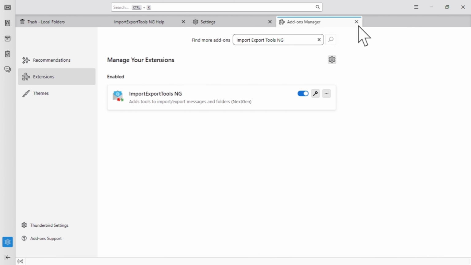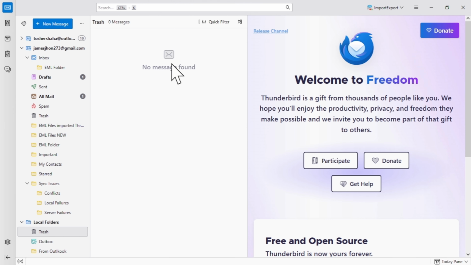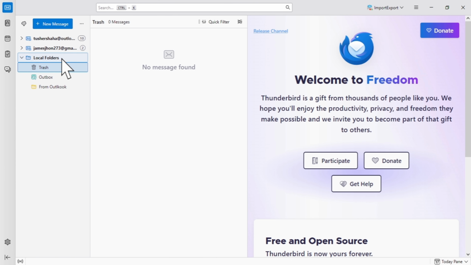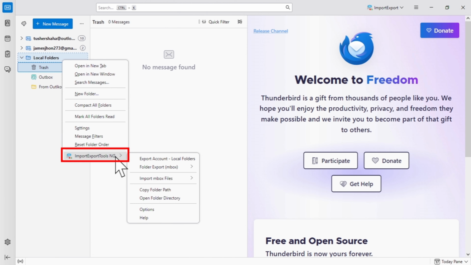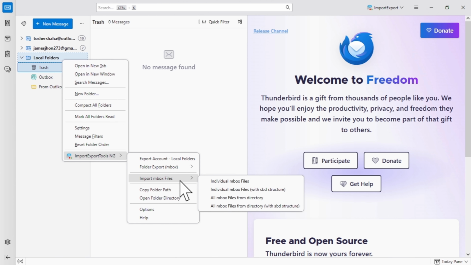Now, close any unnecessary tabs and return to the main interface. In the Folders panel, right-click on Local Folders, then select Import Export Tools NG, and click on Import MBOX Files. You'll now see 4 different options: Individual MBOX Files, Individual MBOX Files with Subfolders, All MBOX Files from Directory, and All MBOX Files with Subfolder Structure.